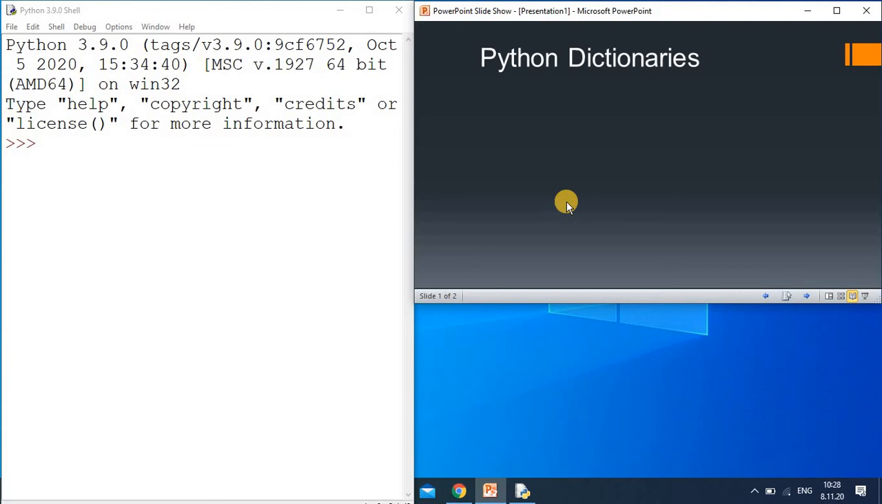Hello watchers and subscribers. In this tutorial we will go through the dictionary concept, which is nearly the same as the list, tuple and set that we saw in the previous tutorial. So now we will take up a new concept, the dictionary. If you attended my previous tutorial, you can easily understand this concept.